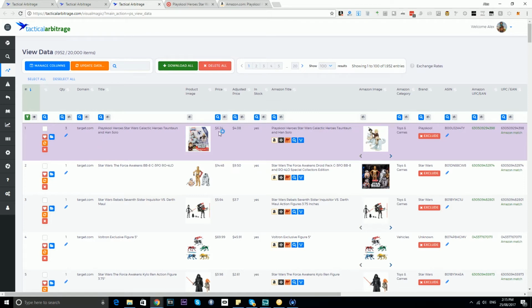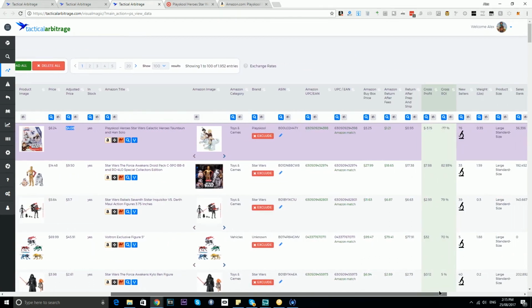Now, because this has been changed to three, this has also multiplied the price by three. It has created a new adjusted price based on the information that we have in the system as to what is adjusted. And it has also now compared it to the Amazon buy box in a way that adjusts the gross return on investment accordingly.